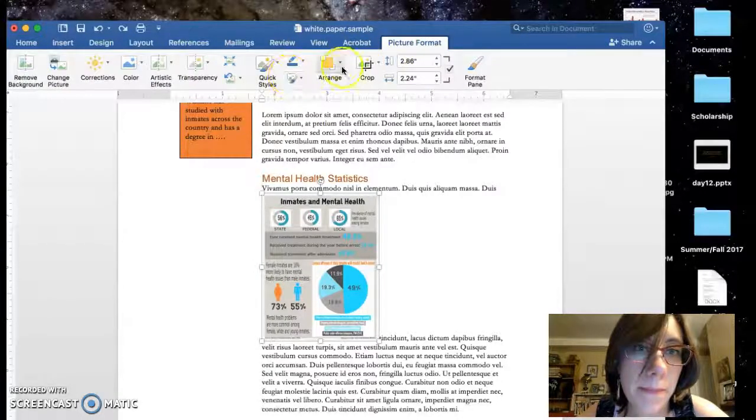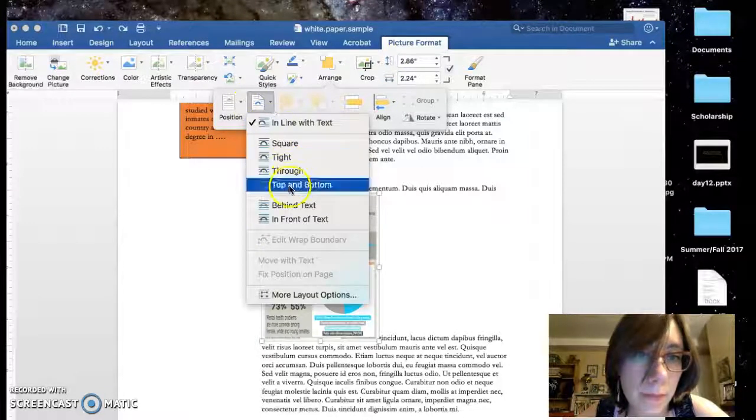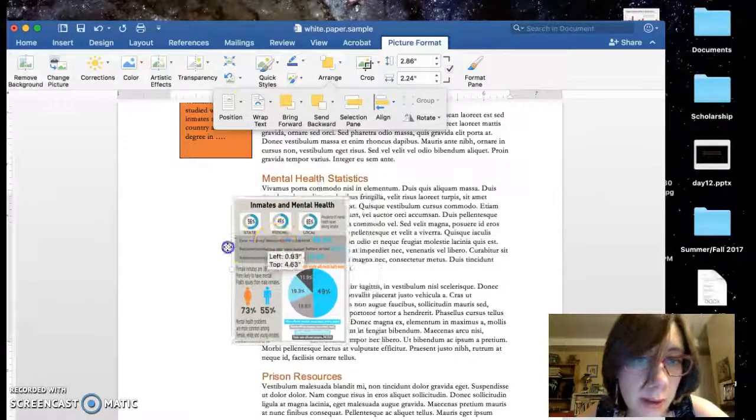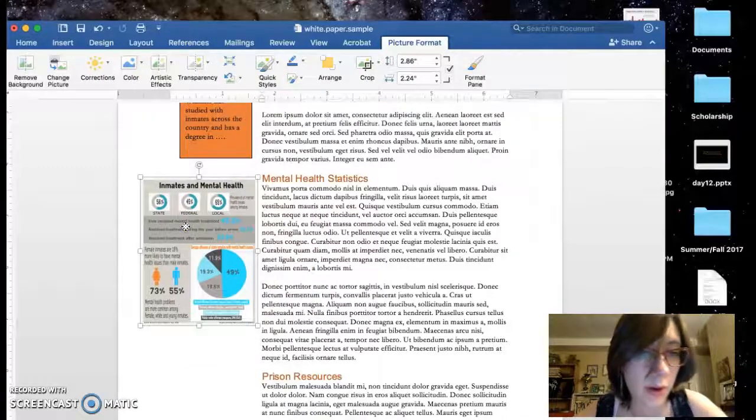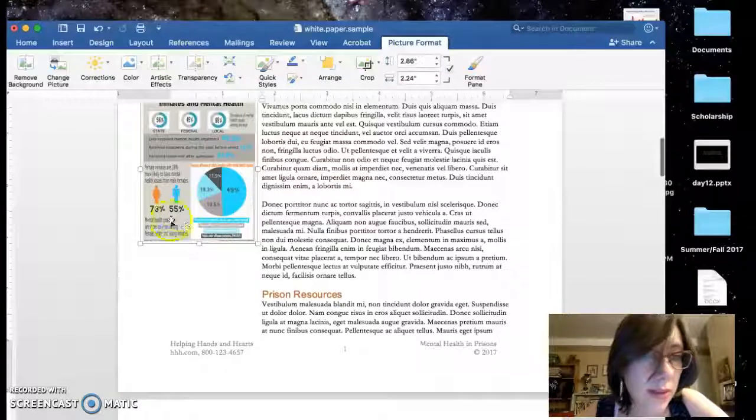Picture Format, Arrange. How about we do it in front of the text, and that way we can move it over. Okay, so it's too big. It's not really aligning with things.